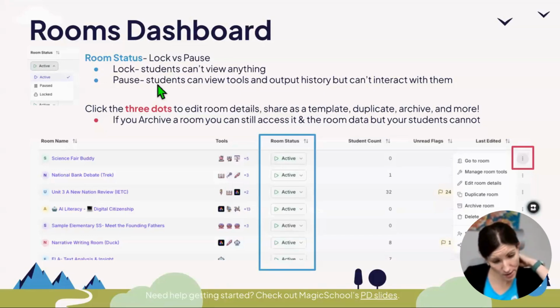If you pause it though, students can view the tools and their output history, but they can't interact with them anymore. So if you're like, I'm giving you a deadline of this to go use these tools, you're not going to have this support after this fact. I don't know if you want to create it. I'm just giving you a hypothetical here. You can actually pause it so that way they can no longer interact with the tools.